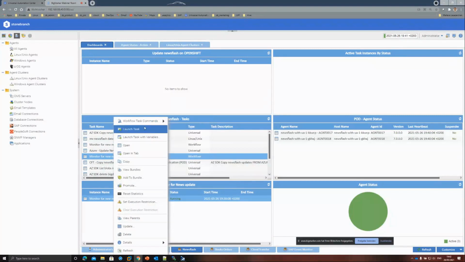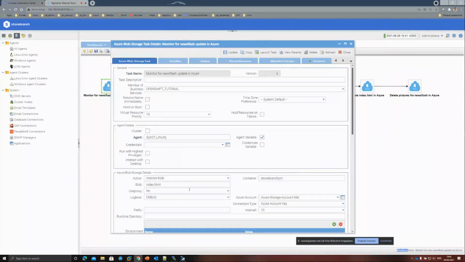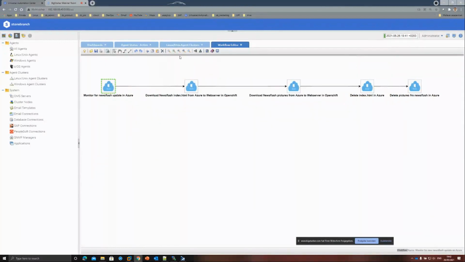So first of all, I'll show you this task. This is a workflow. Basically, I have a monitor for Azure. In this case, this Azure monitor checks in the container Stonebranch PM if the web page developer has uploaded an index HTML file to this container. If he has done this, then we automatically download the index file to the OpenShift cluster. We download the related pictures of the web page to the OpenShift cluster, and afterwards we delete the data from Azure so that it's not triggered again. So let me launch this workflow.